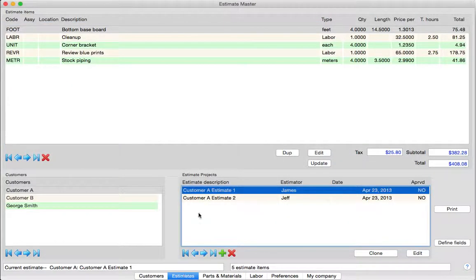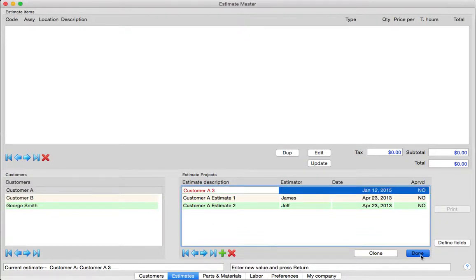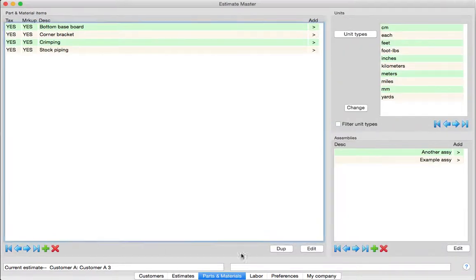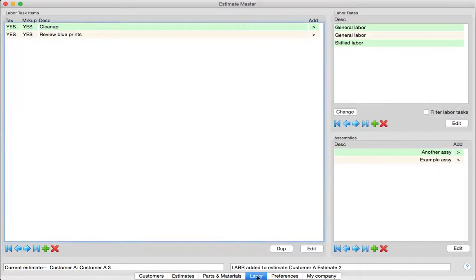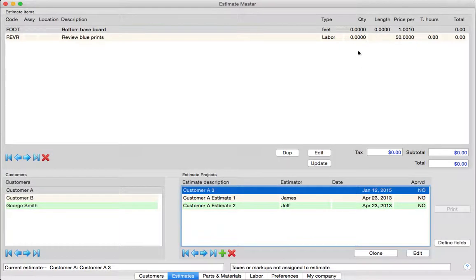I've added a couple items. There were already a couple items, but let's make a new estimate. Again, it's a blank estimate. Let's add one labor or material item, one labor item. Go back to the estimate tab. There they are. Now at this point, I don't have quantities, so I need to click the edit button and put in a quantity.